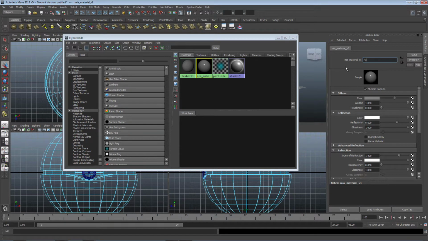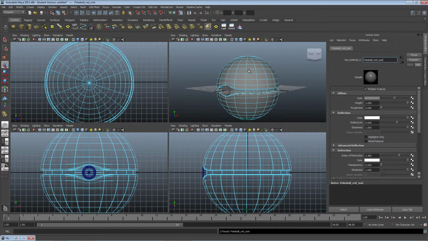So let's go PokeBall red matte for material and press enter. Oops. Let's rename it. Forgot the O. Typical. And let's rename it. So now it's called PokeBall, so we know. I say okay.